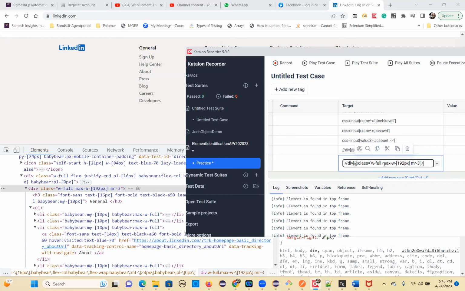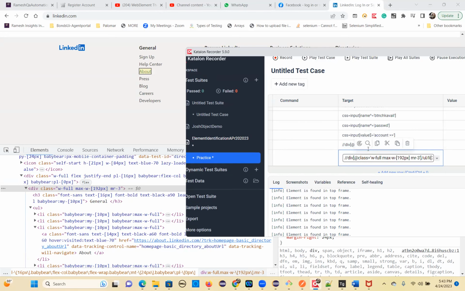Then slash UL, LI of 3, and slash A. So we are identifying About, right? It will identify the About link. So that is how to identify the web elements in XPath.